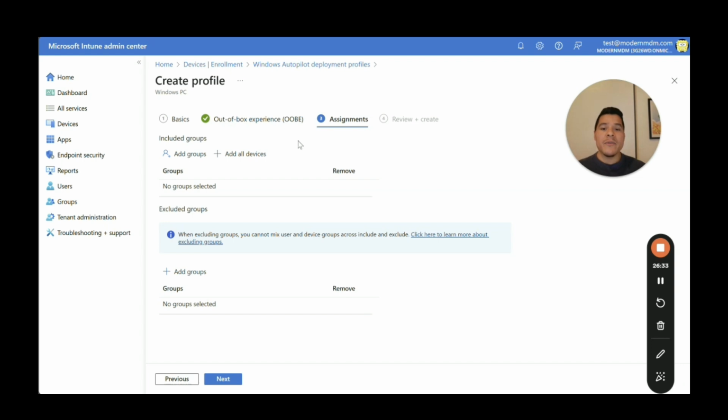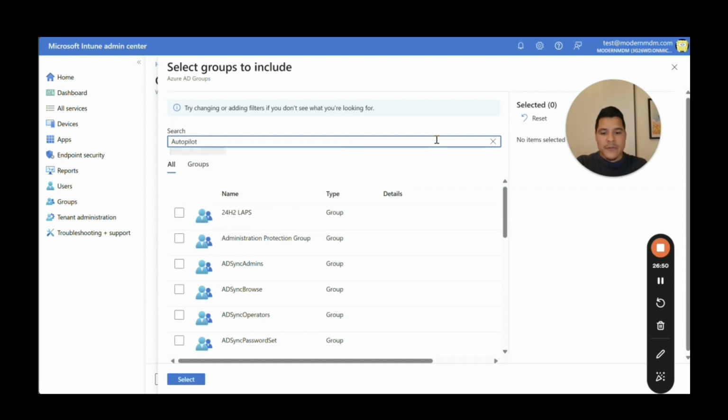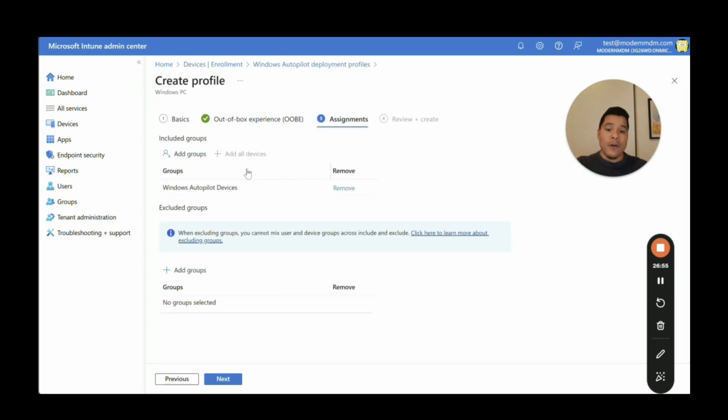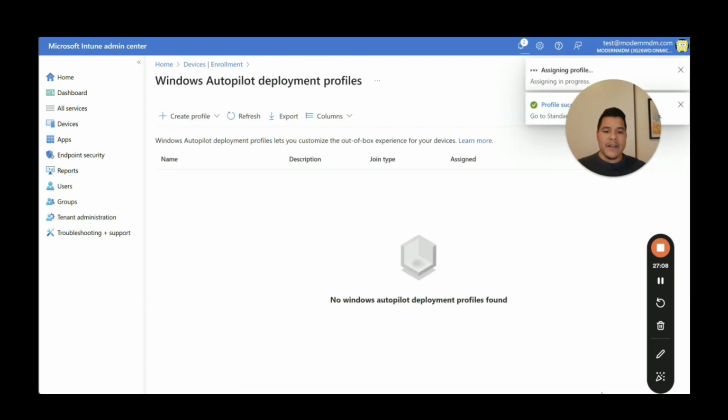And here's where we're going to add that Autopilot devices dynamic group we created earlier. So any device that falls into that group is going to be applied this Autopilot profile. So here we'll just do add groups, and we'll do Autopilot to search for that group. And we'll add the Windows Autopilot devices. And you can add all devices, or section it out by other groups. But just to streamline this, I'm going to keep it simple and set it to Windows Autopilot devices. So we'll click Next and Create.